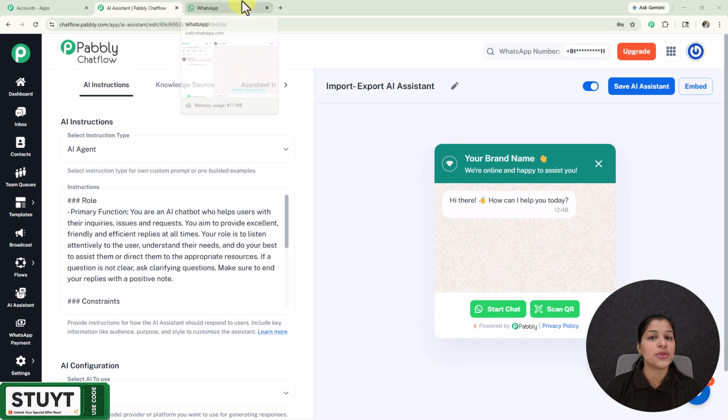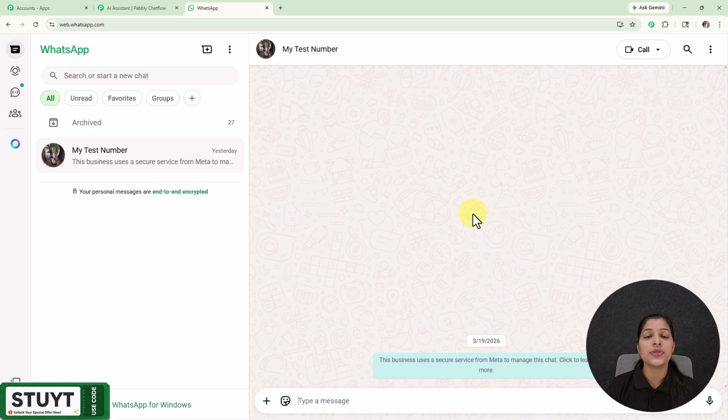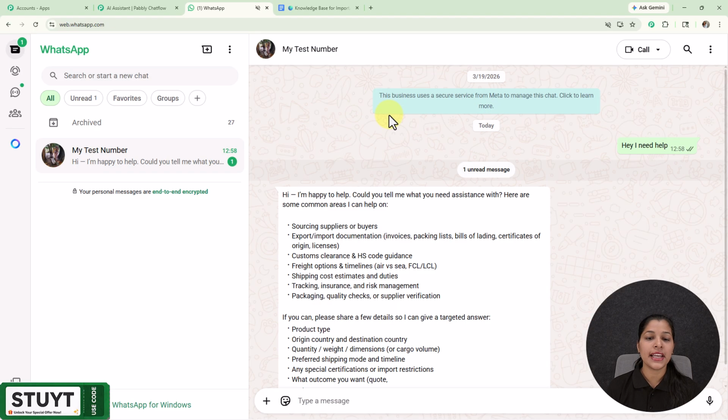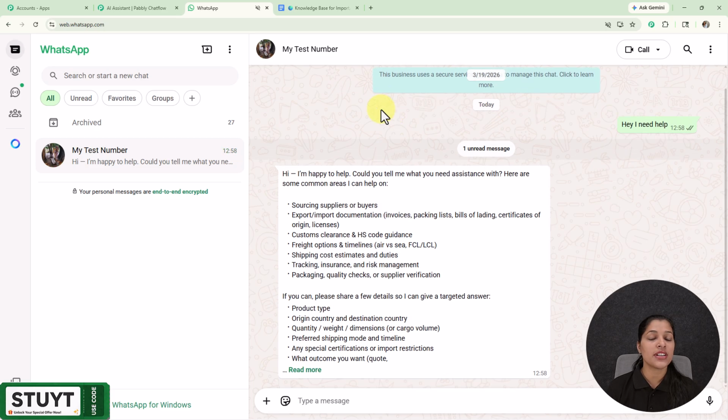For that, I'm going to land on my WhatsApp, and here I'm going to send a message to my business number, which is saved here as my test number. Here I'm going to enter this message, that is, "hey, I need help." As I have provided this message, my AI assistant will be initiated, and now let's wait for the response of my AI assistant.